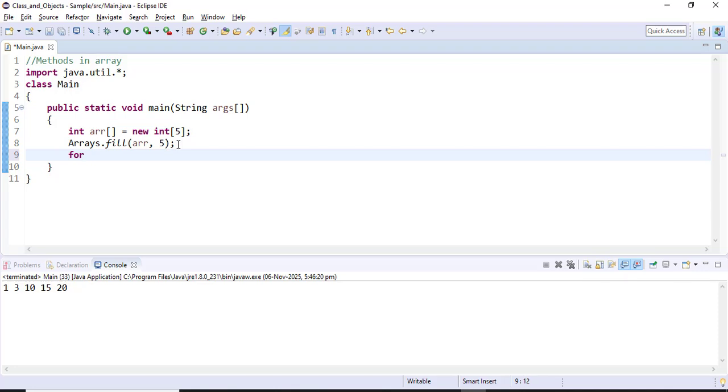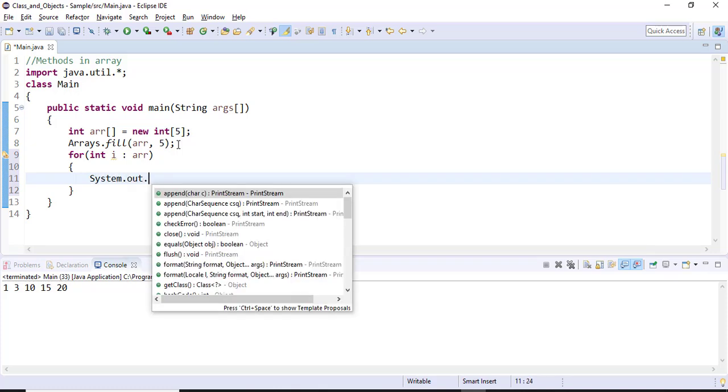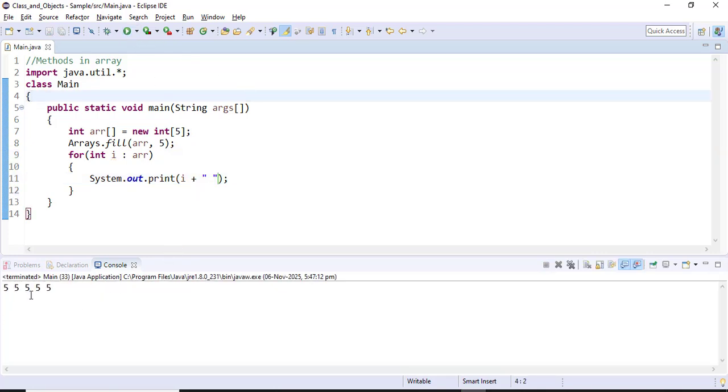Let's check for int I in ARR, System.out.print I. Let me save this and let me run the code. See, all the values are 5. So if you want to take an array and initialize all the array elements with the same value, you can use the method called Arrays.fill. That's all.